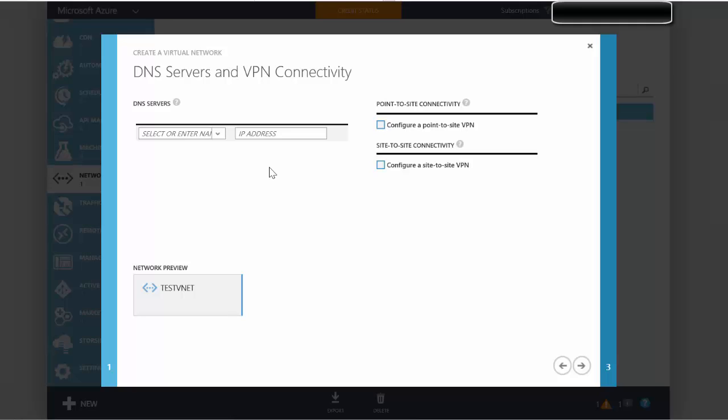Now, this DNS server might be an on-premise DNS server if we've got connectivity to our on-premise environment, or it might be the IP address of a virtual machine in our VNet that's offering DNS services. So an example of this might be a domain controller that you deploy to your VNet that's running an Active Directory integrated zone. Now, I'm not going to worry about DNS services for now. We can always come back and add DNS servers later on.